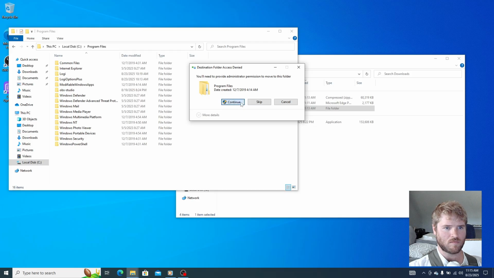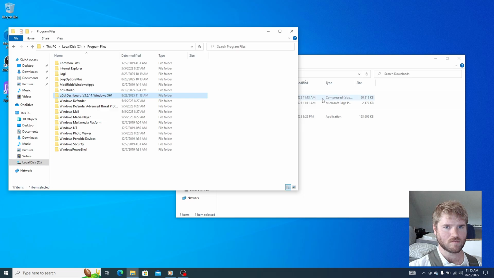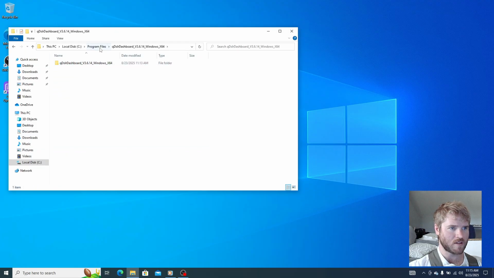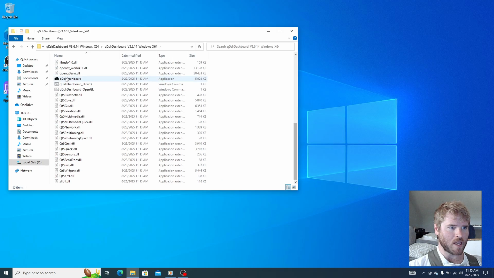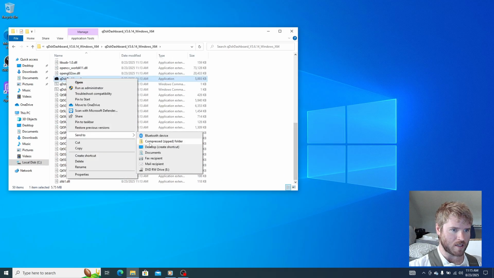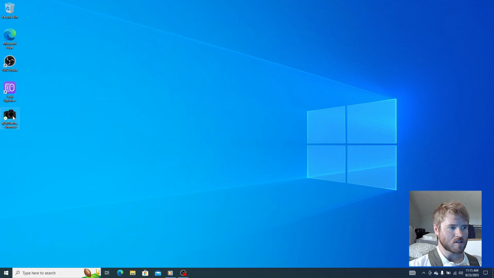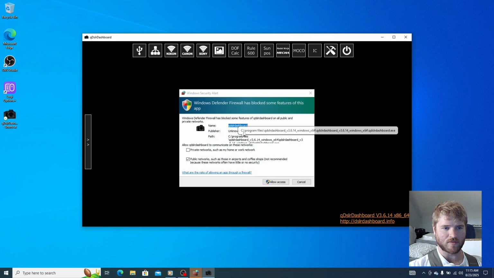Click Continue. Now I have my unzipped Qdslr Dashboard folder in there. So if I go in there and then go inside this folder, I can see my application file, and I'll just right click and send it to desktop so I have a shortcut. So now I have Qdslr Dashboard installed. I moved it to my C drive program files folder.